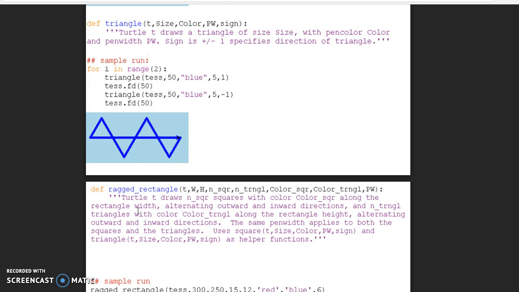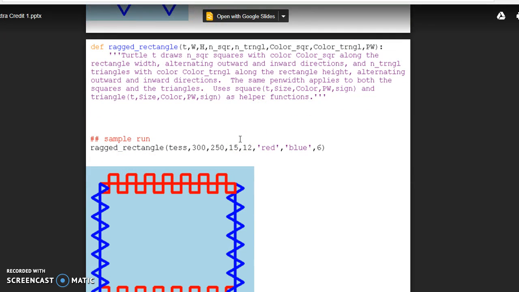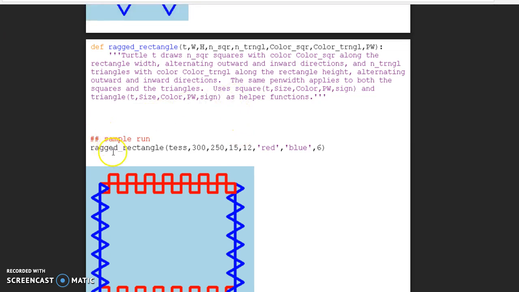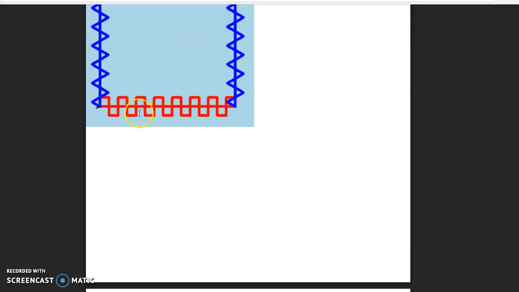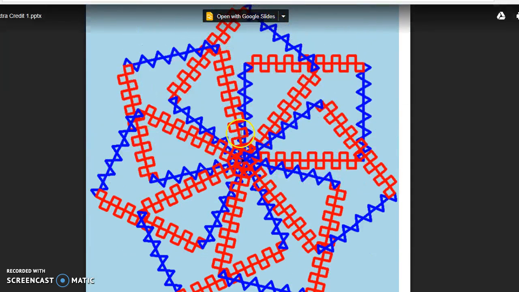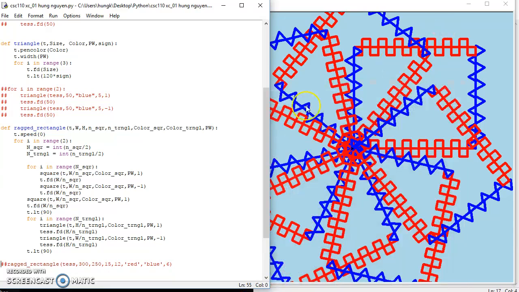With the triangle, we make the same things, and by using the functions square and triangle we make the rectangle like this. And by using the rectangle, we can make the pinwheel. So this one is how I do it.